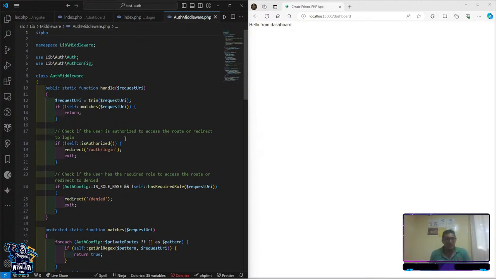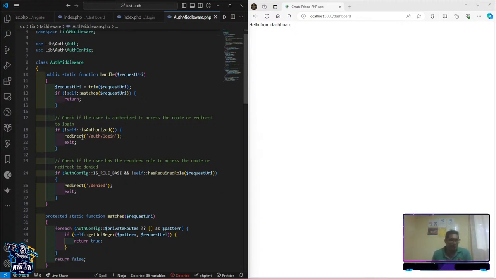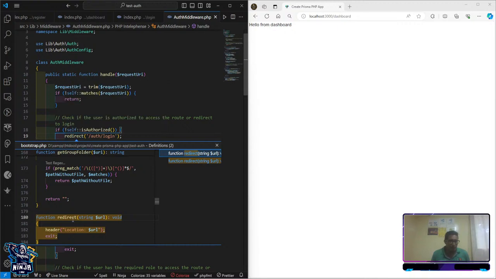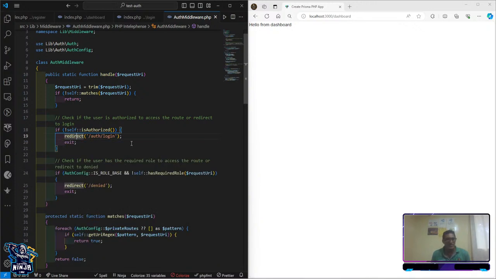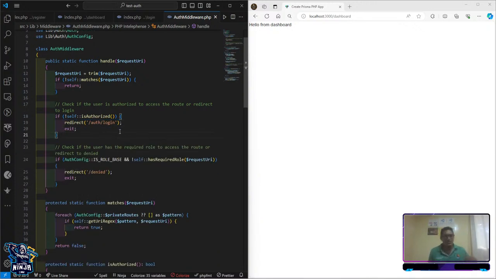As you can see here, I have the redirect function, which, if I go to the redirect function, as you can see, is just setting the header and location and passing the URL, which is very handy to not write all this location and this and that. It's easy to just redirect. So that makes it a little bit easy for you to just say redirect me here, and that's all.